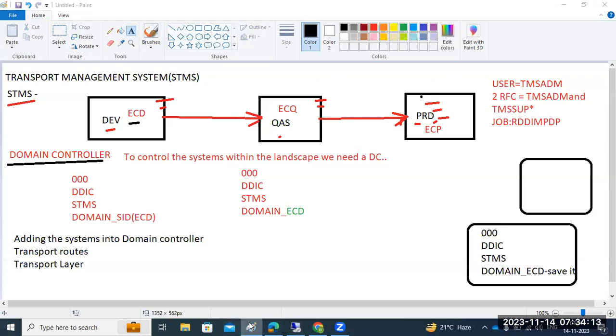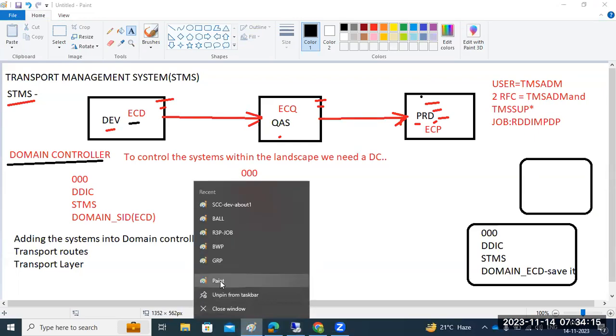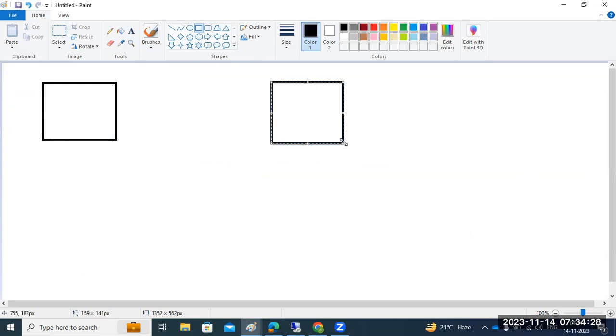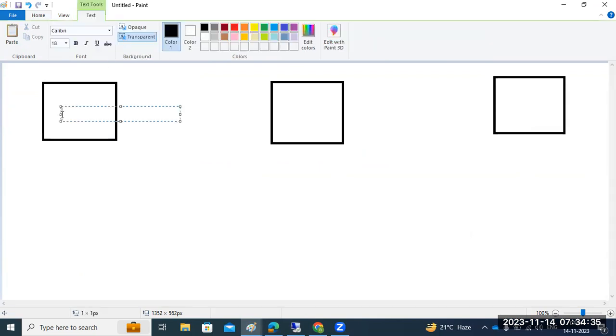So what is the transport route? The route is the connection between two systems. Suppose you see here, we have the development, quality, then production systems, right? So the connection is from development to quality to production.